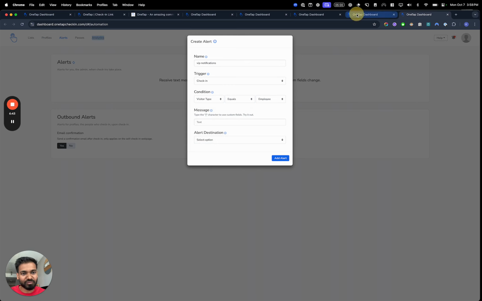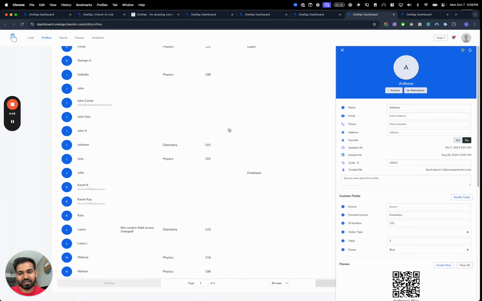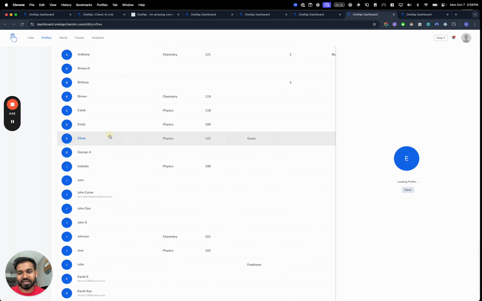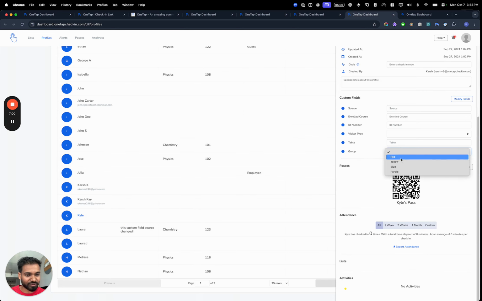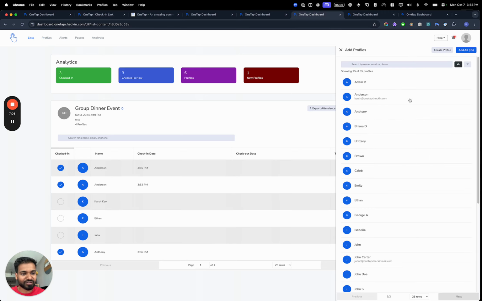So I have many people. For example, let's say I'm running a program that's in person, and I have volunteers checking in, students checking in, parents checking in, etc. What I can do is go over here and assign people different types. The same way we had groups, we can say visitor type, and we can say okay, this person's an employee. Kyle's an employee. So I'm going to go ahead and add Kyle into the list.